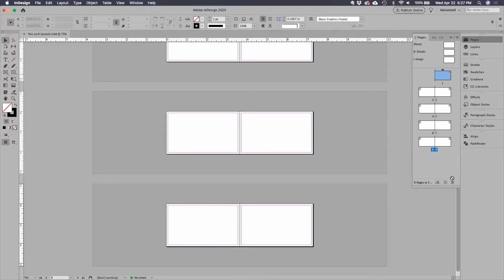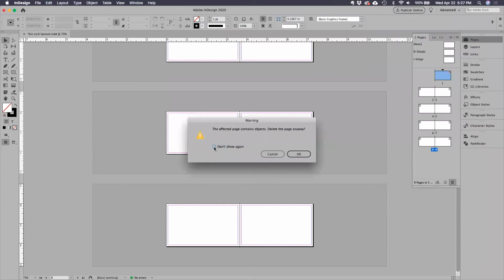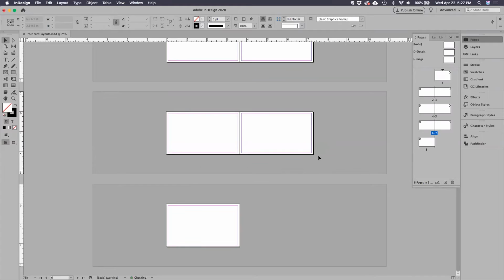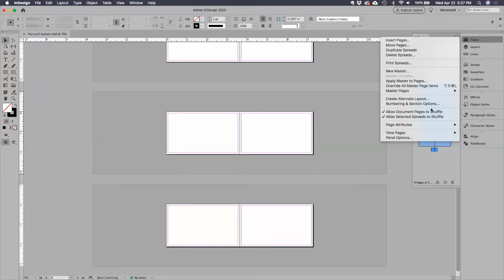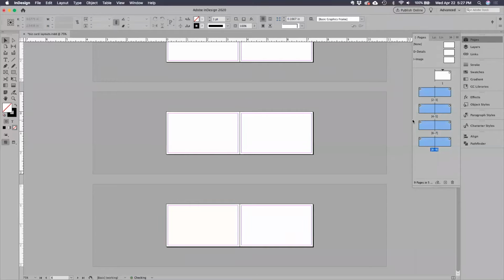So if I delete it, if I drag it into the garbage, and I'm going to click on don't show again because it's annoying. See, look what happened. That's not what I want. I'm going to do Command Z to undo it. And what I'm going to do here is I'm going to make sure that the pages and the spreads do not shuffle, right? I want them stuck together. So I'm going to click on this page right here. I'm going to hold Shift, click all the way to 9. And then I'm going to go up here and unclick allow document pages to shuffle, and also go up here and unclick allow selected pages to shuffle.